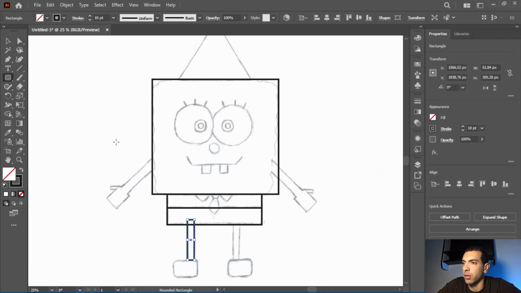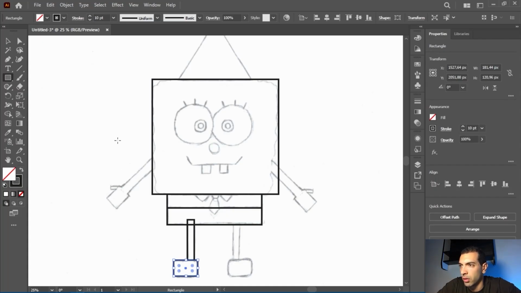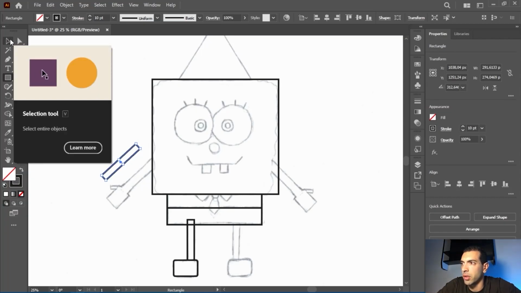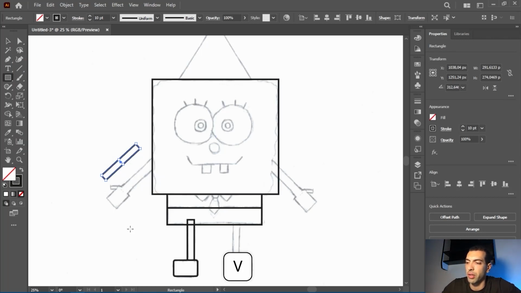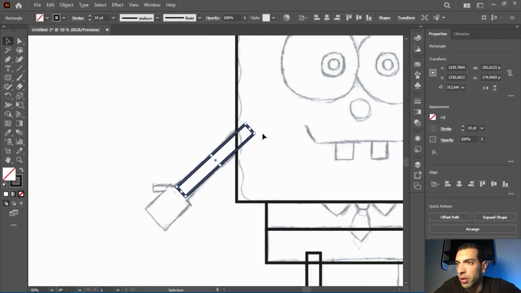Using the rounded rectangle tool, I'm gonna draw a rounded rectangle here for the shoe. I'm going to draw a rectangle here and then I'm gonna rotate it. I switch to the selection tool. I can either click on the selection tool or just press the letter V, the shortcut, and then I can access the selection tool. I'm gonna zoom some more.